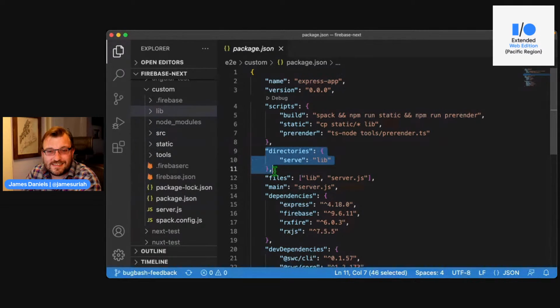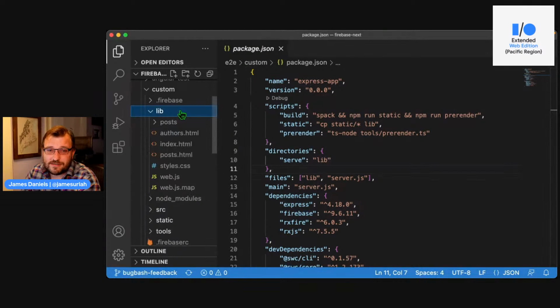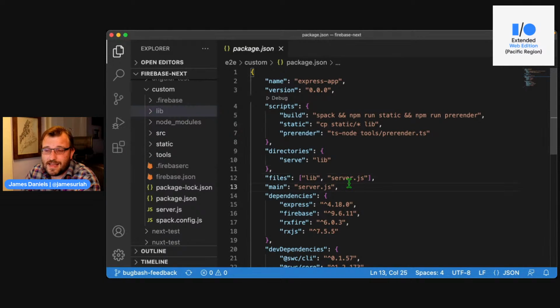So where are the static assets after it's built? This is where directories comes in. This is a CJS thing. We added the serve field here. This is new. But this is telling Firebase, when it deploys this to the CDN, where do we find the assets? So we look at the serve lib directory. So everything in the lib directory will get pushed up to the CDN edge. Now, how do we spin up a backend?